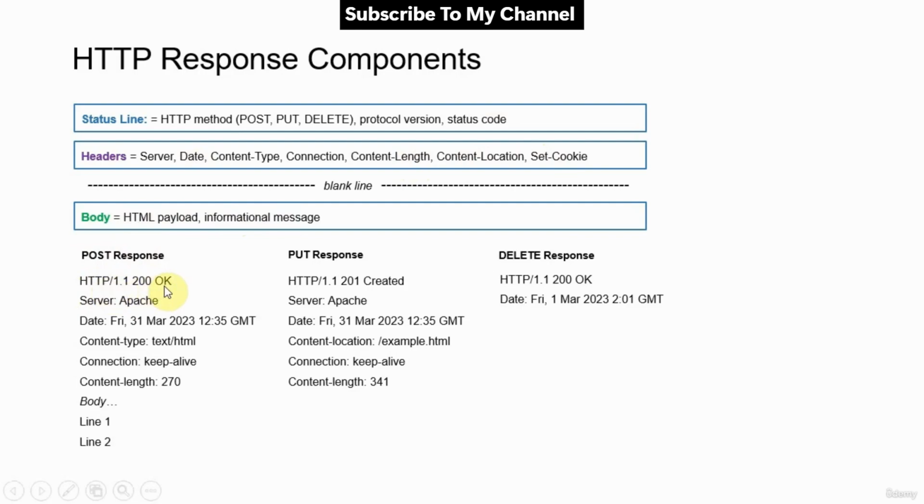So an example, POST response, HTTP 1.1. And then a 200 is the OK, so the response code would be included there. The server is Apache, and then there'd be a date timestamp in there as well. And content type is just basically whatever it is. Connection and content length 270, and the body and all the lines of the body, the data. And a PUT response would just be a 201 response code, created. And there's the server and basically the content location where the PUT was, and content length. And DELETE is just the same thing. It's just the DELETE response code 200, OK, was deleted. Really nothing else to it.